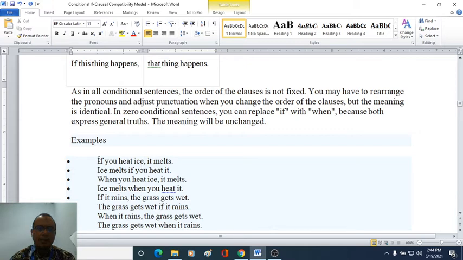Okay, so if you heat ice, it melts. Ya, one of the example. Dan kalau kita dibalik, sama. Ya, artinya nggak berbeda, sama aja. Okay, ice melts if you heat it. Nah, di sini if-nya ada di tengah. Maka kalau if-nya letaknya in the middle, maka nggak usah pakai koma.